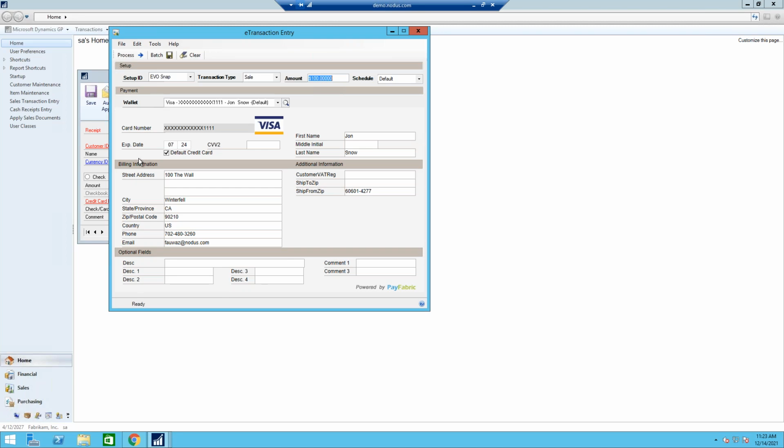Now, here's a really important part of this. Although this looks like it's part of GP, in reality, this is coming directly from our cloud because none of this data is in GP. You can process payments in GP, you can do whatever you want. You can even save payment information for future use. But in reality, your GP is never, ever exposed to any customer's credit card data.